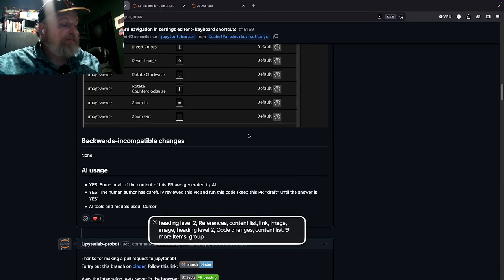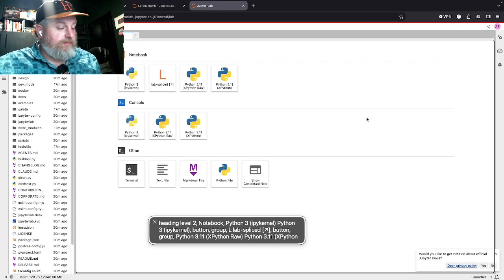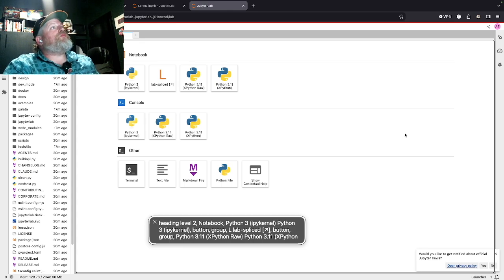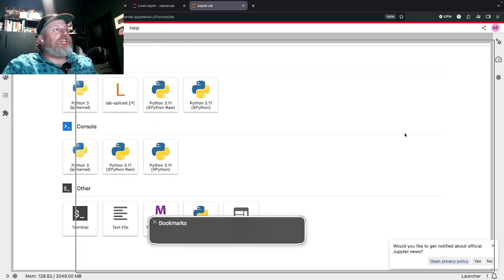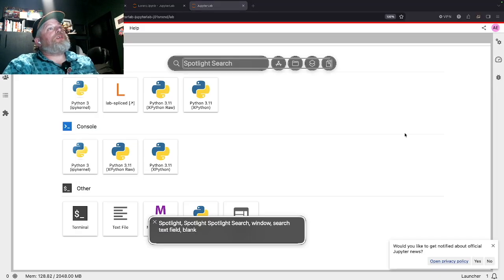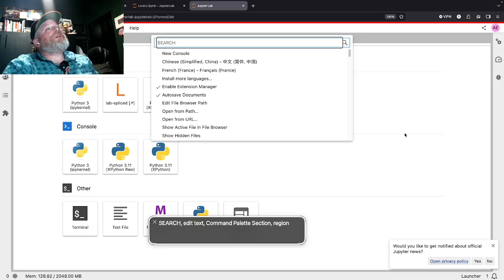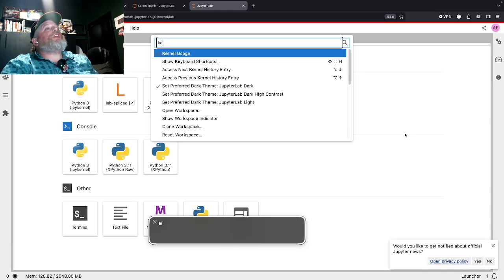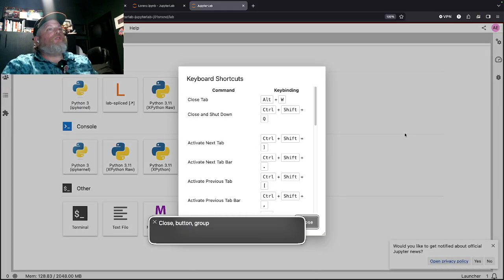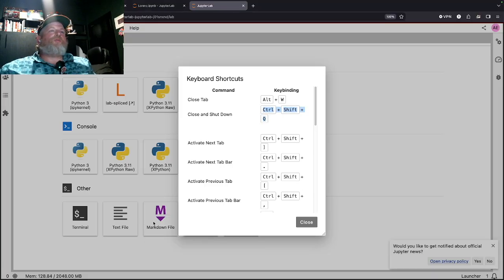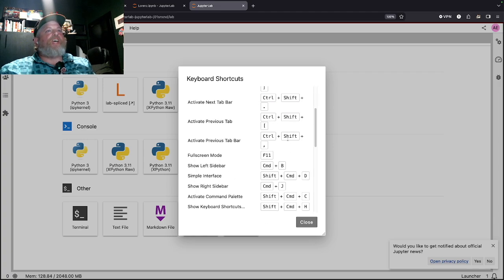Heading level 2, references, content, heading level 2, references, JupyterLab, heading level 2, notebook, Python 3, IPython kernel. Okay, first thing is let's find where we go and start to zoom in, make these changes. So Spotlight. Firefox. Search. Edit text. Command palette section. Region. You are currently keyboard. Group. Okay. Can I edit these? Keyboard shortcut. Table. Group. Shift. Unselected. Okay. Control plus Shift plus. Cell F11. Cell. VoiceOver off. It doesn't look like I'm supposed to be here, but I almost expect to.